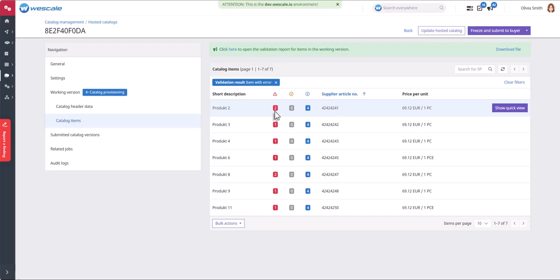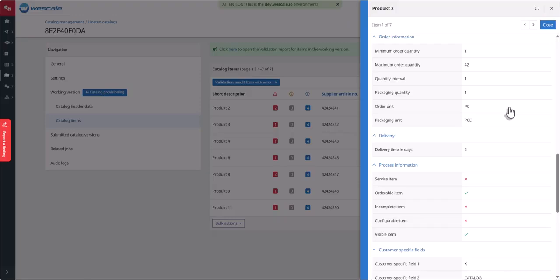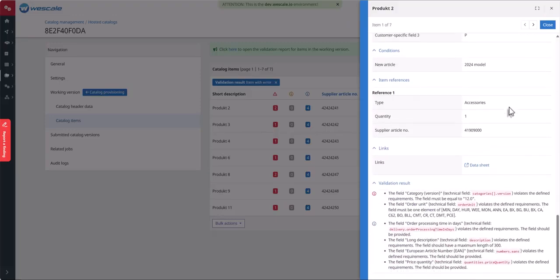I'll click on Close now and look at an item that has two errors. I'll click here again to show a quick view, scroll down. Here I see again, on one hand, that the order unit field is incorrect, but also that the category version field does not comply with the established rules.